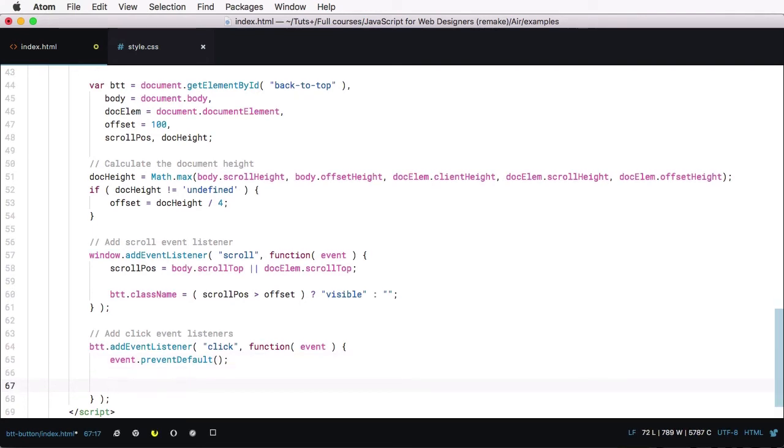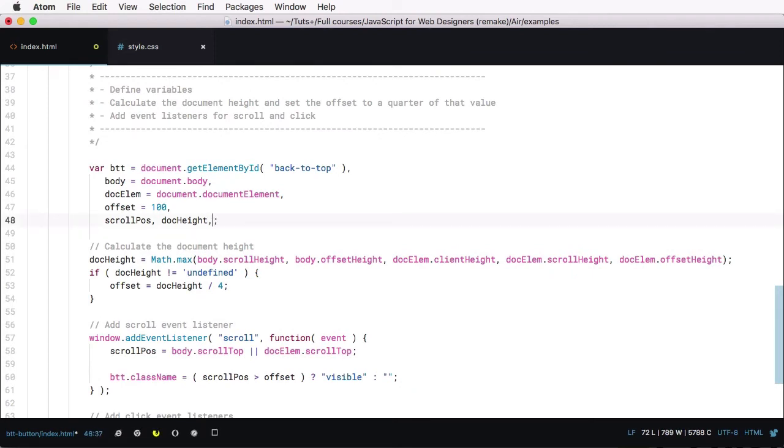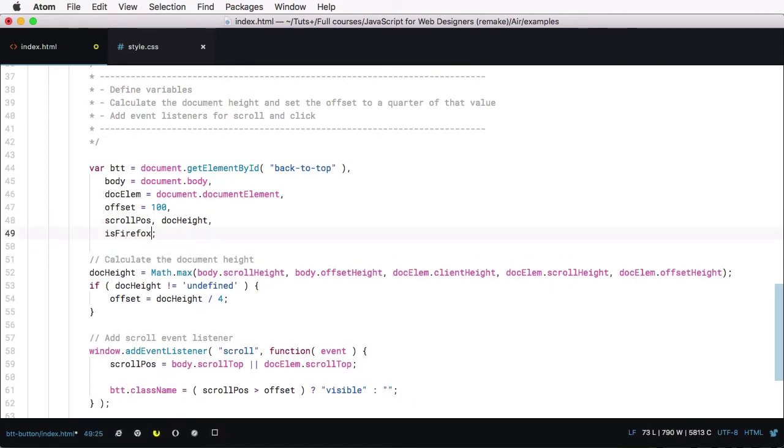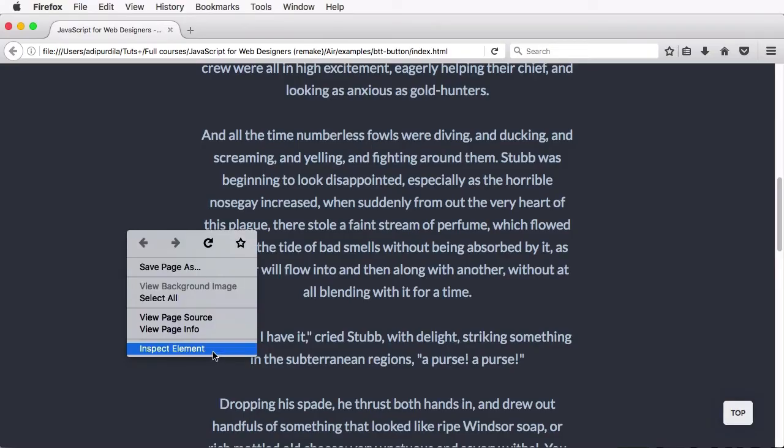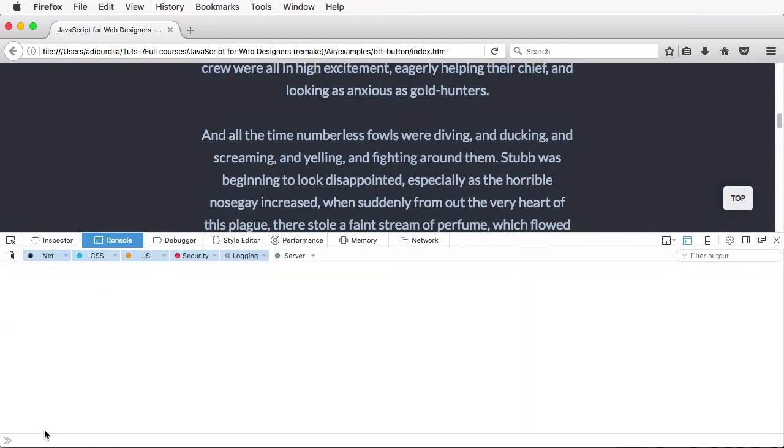And then we're going to check if our browser is Firefox, then we need to set the scroll top value in a different way. So what we've got to do here is define another variable called isFirefox. And isFirefox, actually this is very easy to do. We've got to check for the navigator user agent. So let me say true here, just so we have valid code. But I want to open the inspector here.